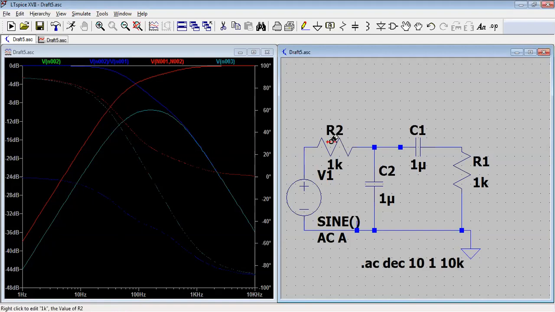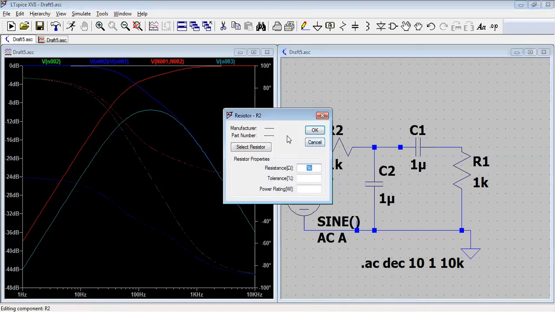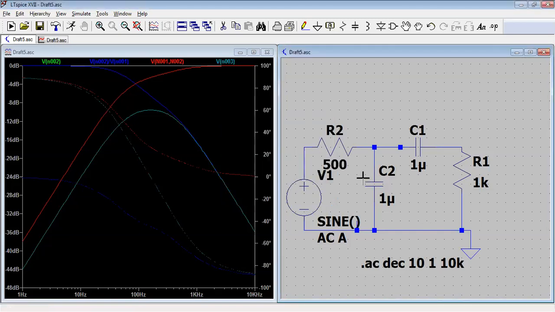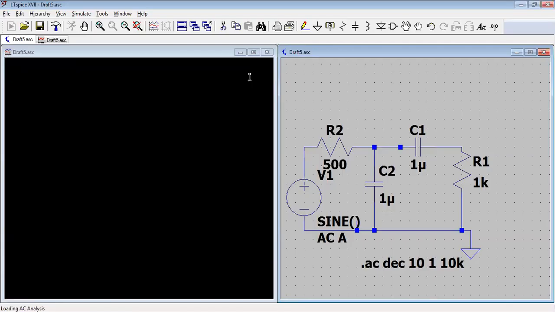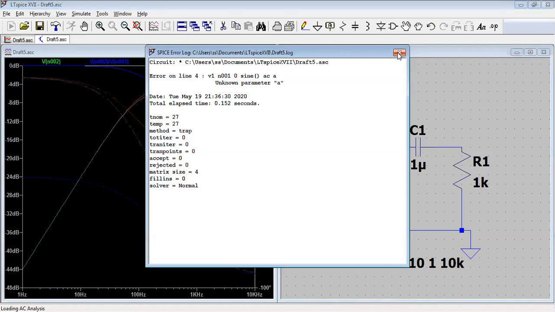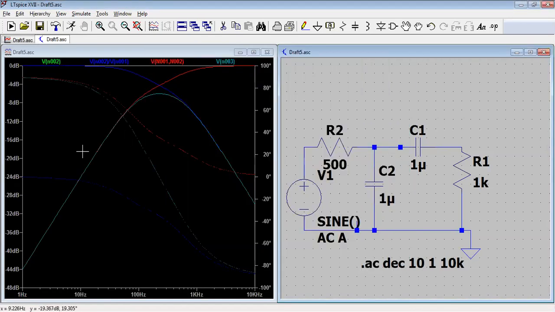If I change this value from 5K to, let me put it as 500, then see what's going to happen. So if I change this particular value and then simulate, let me see what I get. Okay. So here, this is the response I got.